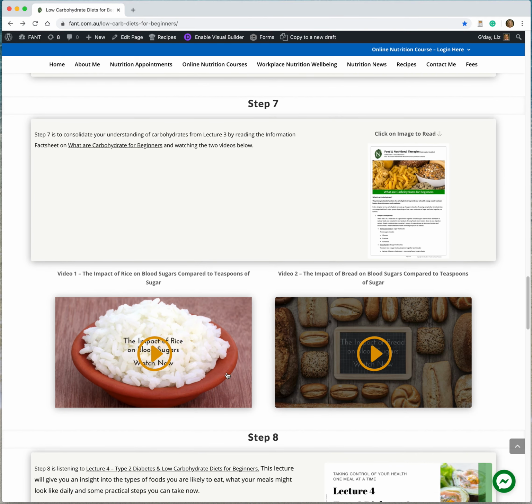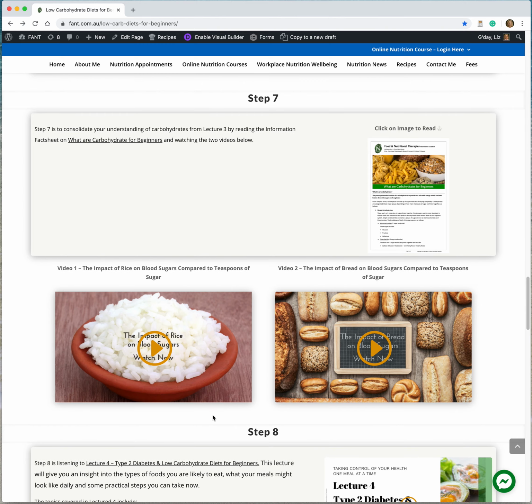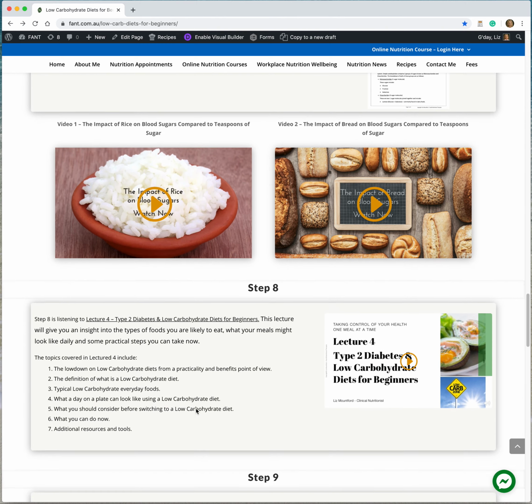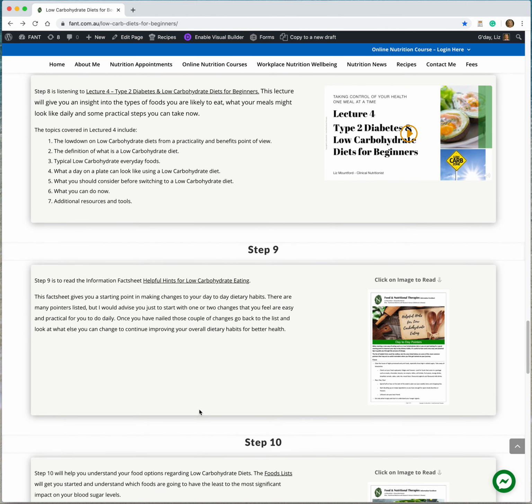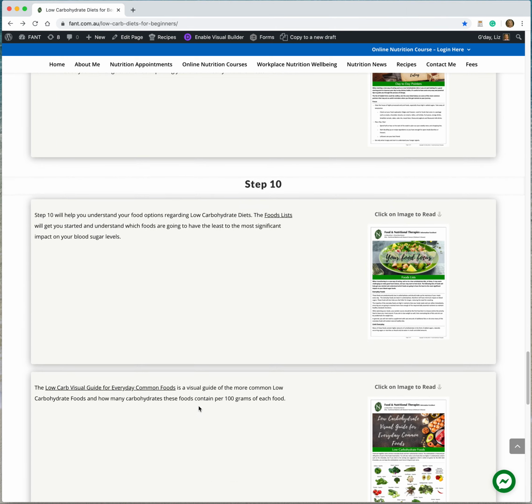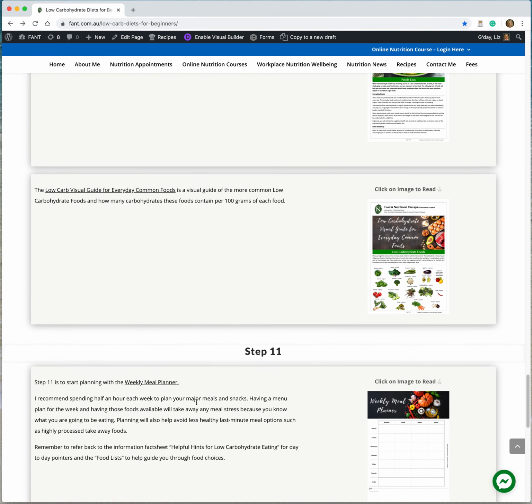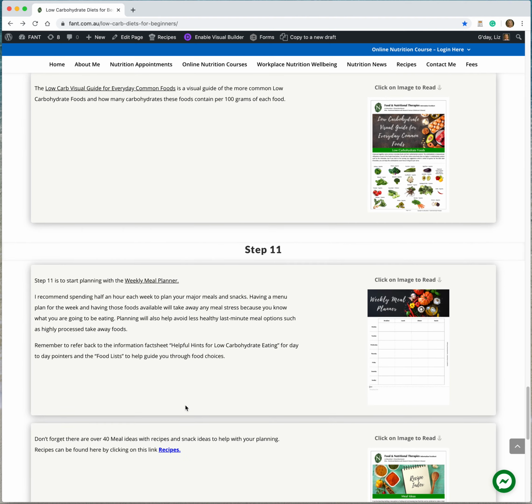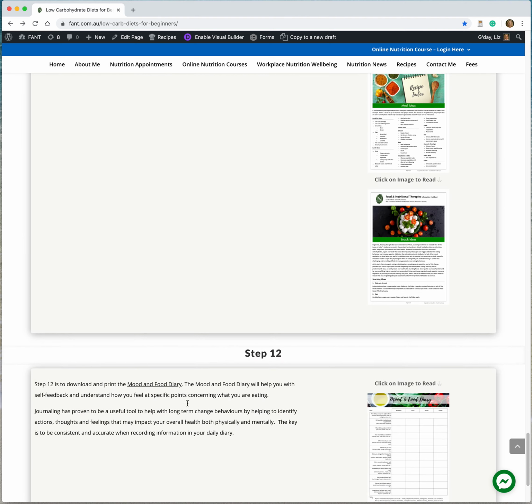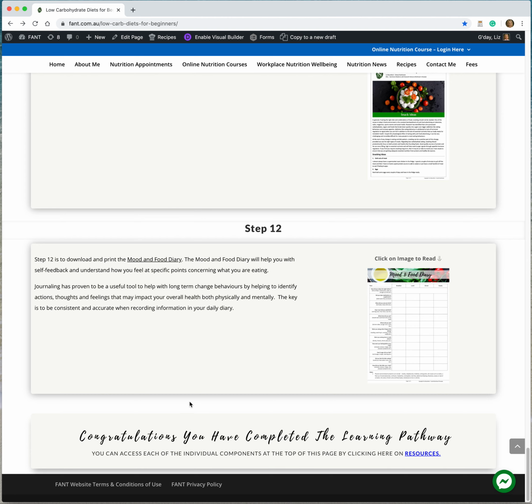But I've really tried, there's a couple of different videos here on the impact of certain foods on blood sugars, but I've really tried to keep it simple, easy to follow. Have your learning pathway checklist with you and tick things off, make some notes as you're working your way through. So all the way down to step 12.